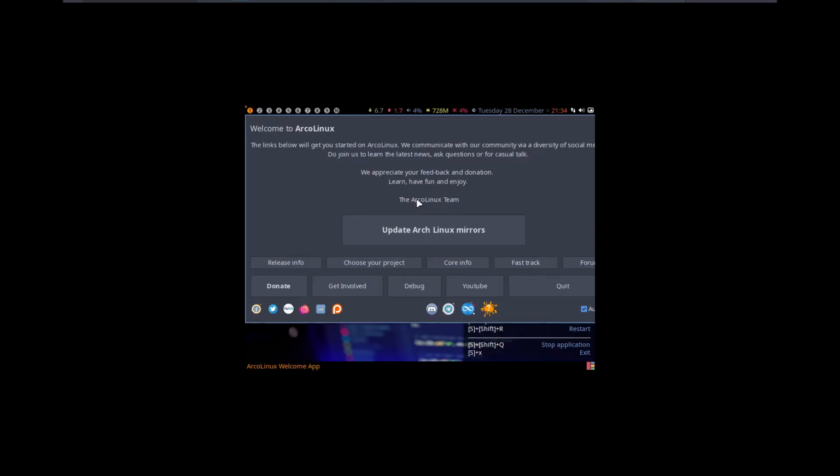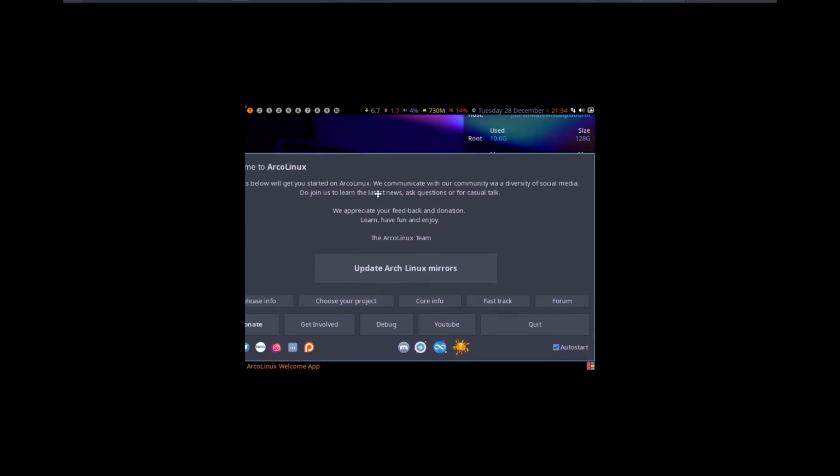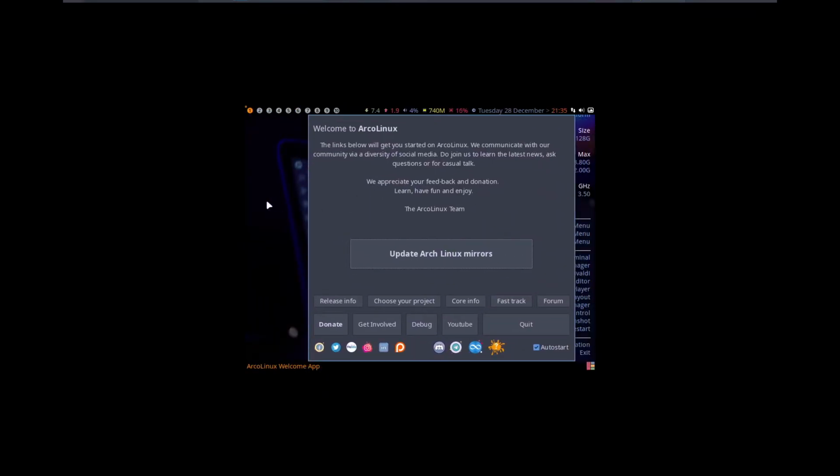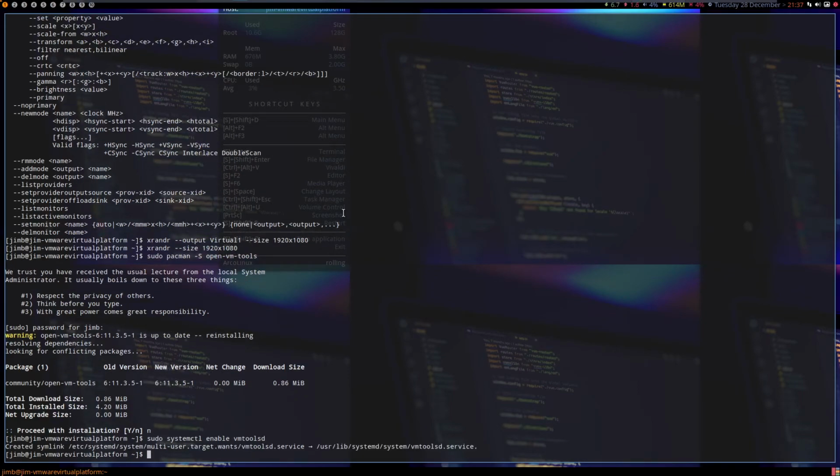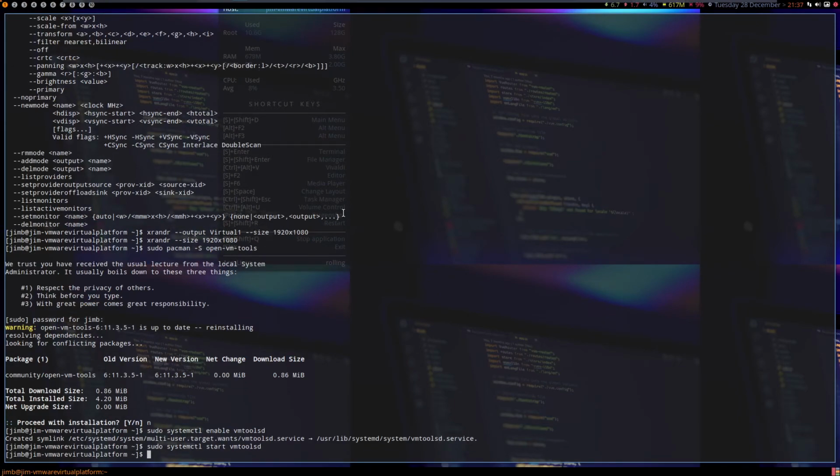Now, whether it's really awesome is up to you guys. But anyways, the first thing we need to do right now is make the screen bigger. There we go. Oh, it's already installed. So I'll just hit no on that and type in sudo systemctl enable vmtoolsd. And then go ahead and start it. Then quit out of it. Log out.